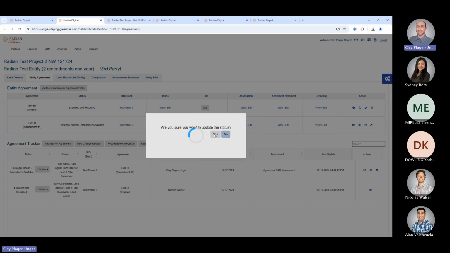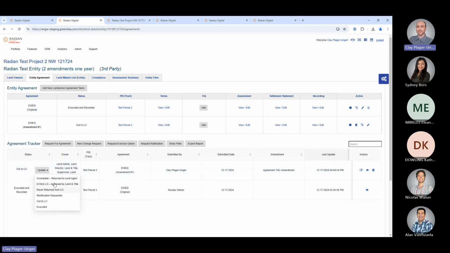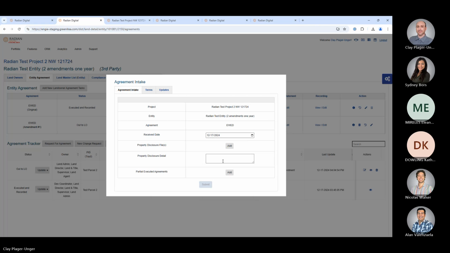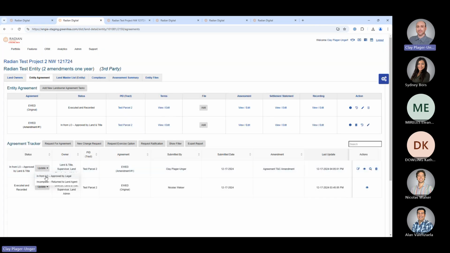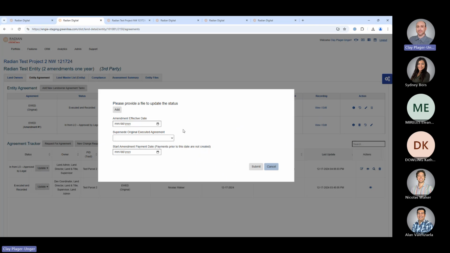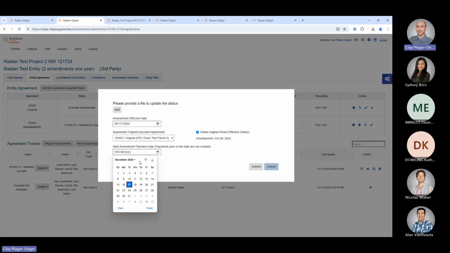And it goes out to LO, and then it comes back in. And we're just getting to execute it. And here we go. Okay, so this is amendment number 1. Let's say that this was being signed, I can't remember the exact dates here, but let's say it was going to be in September. So this payment is going to be due in October. And so we'll say, oh, we're going to start the payments on September 17th. There we go.